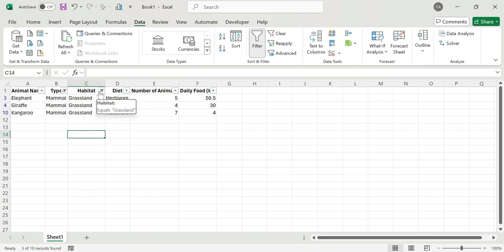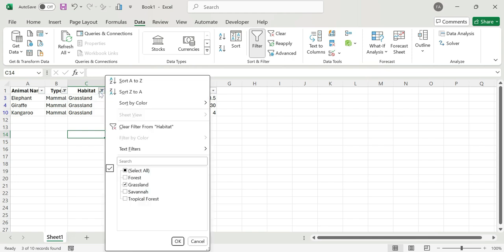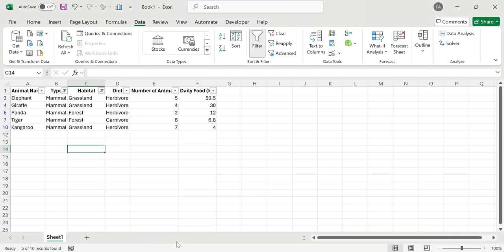Now I have more requirement. I want to include forest as well. I can click on the same drop down and select forest along with grassland. Hit OK. Now we are looking at mammals whose habitats are both grassland and forest.